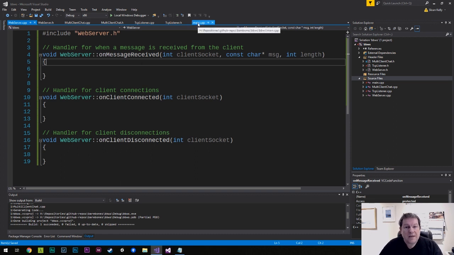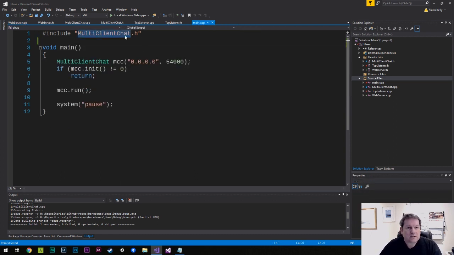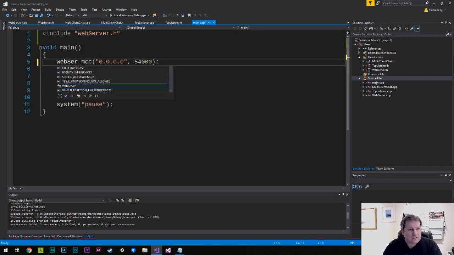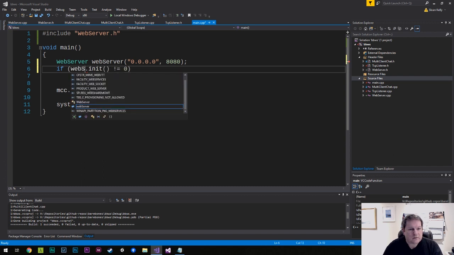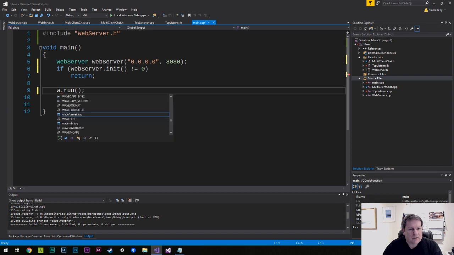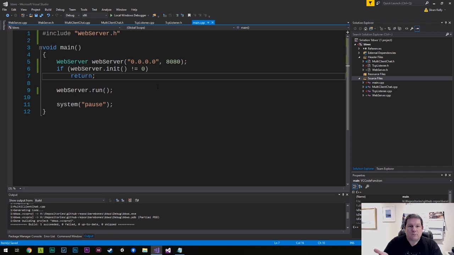Okay, and now in main, instead of multichat.h, I want to include web server.h. So that means that everything else here is not going to work. So I'm going to change that to web server, and change it to web server, and I'm going to change that to port 8080, and this is going to get changed to web server, and this is going to be web server. All right, so again, not much has changed inside here.